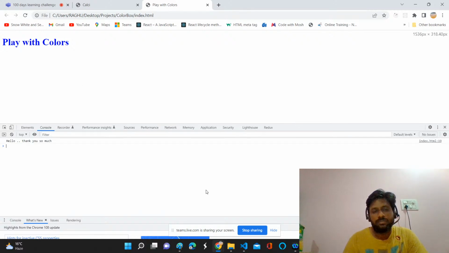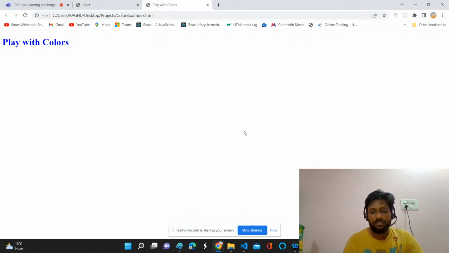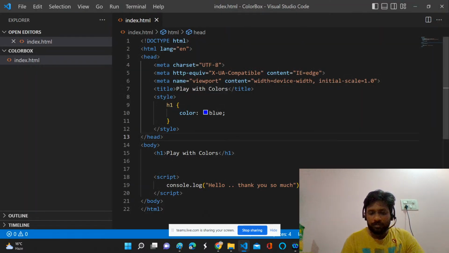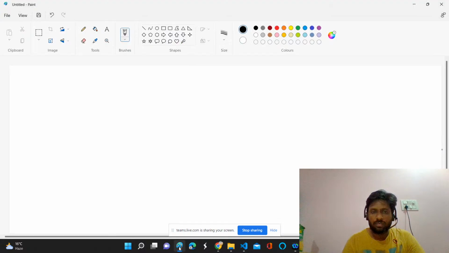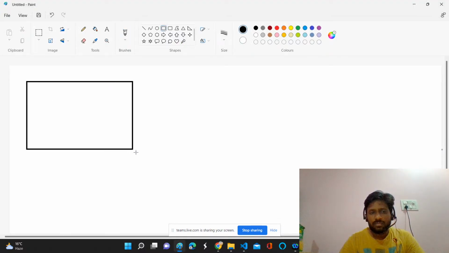So even if you're doing a calculation, a plus b, we are displaying it here only. So from today onwards, we are going to do actual work. So here we need to understand few things. Like if you see, this is a web browser.